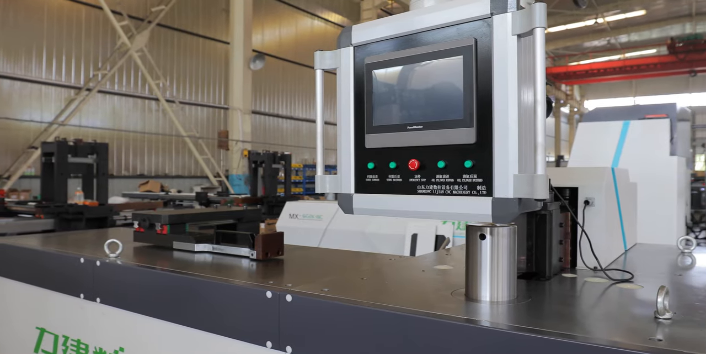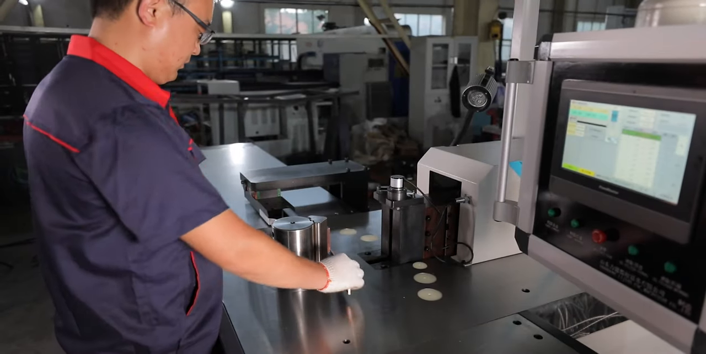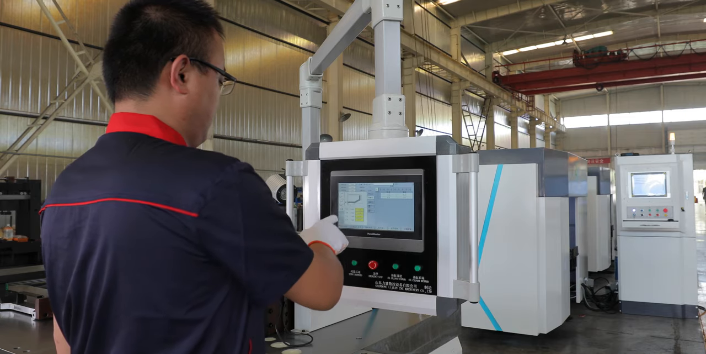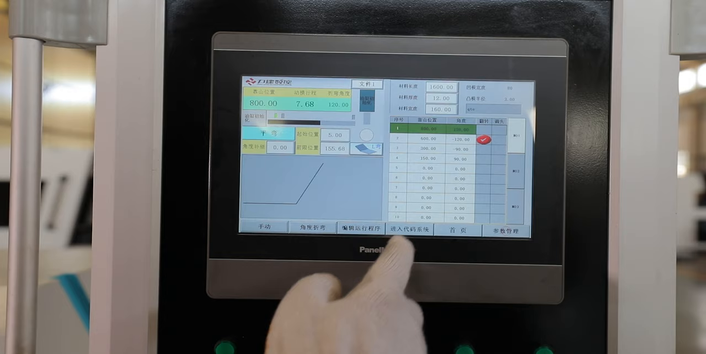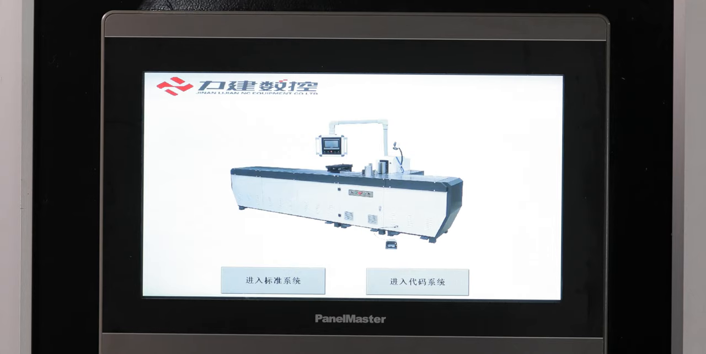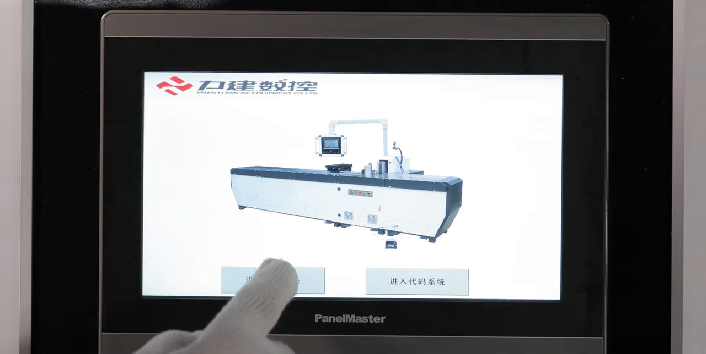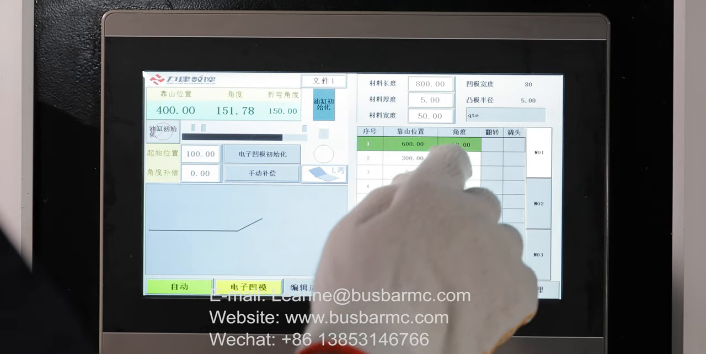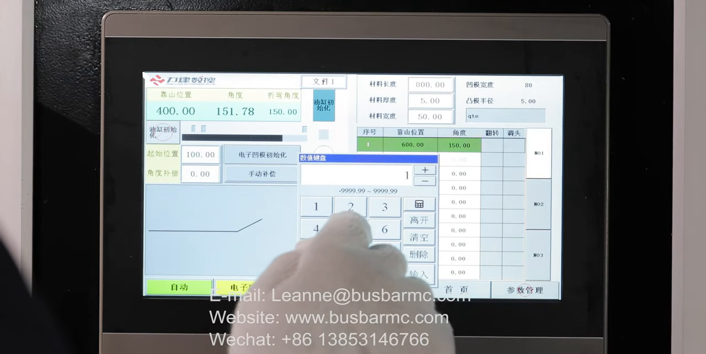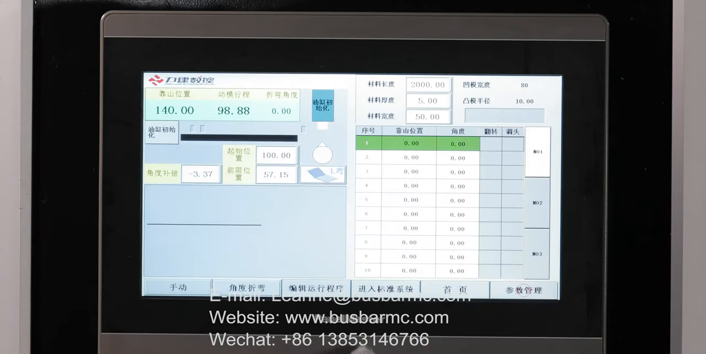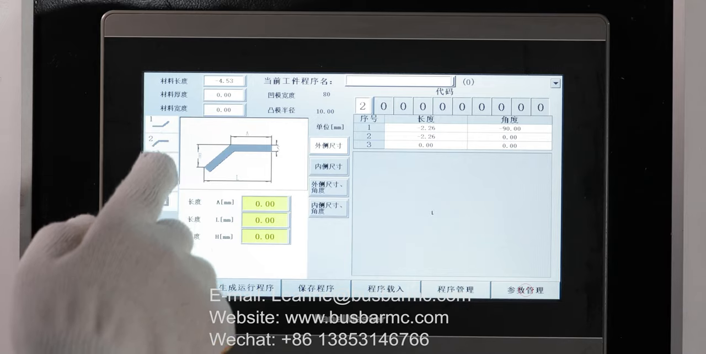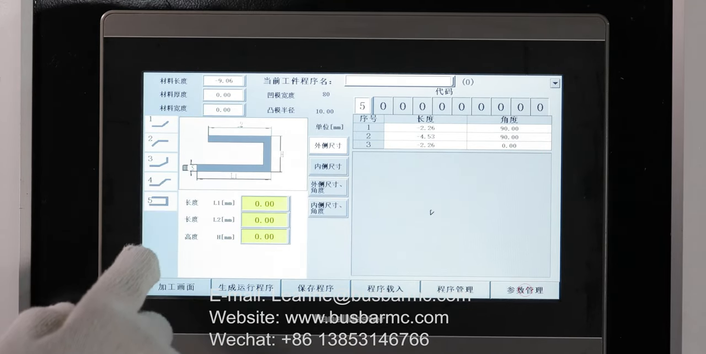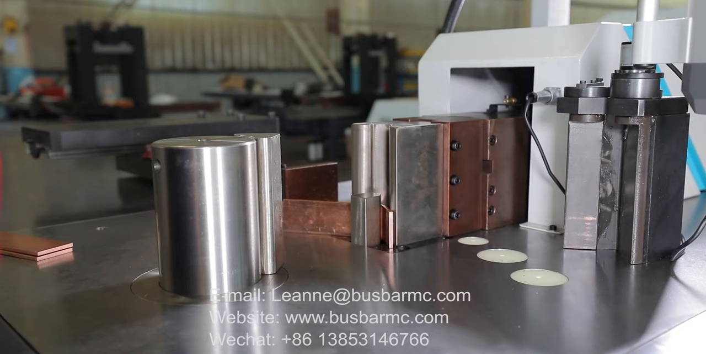The CNC operating system of the machine is a touchscreen man-machine interface, simple operation, and can reflect the running status of the program in real time. The system is divided into standard mode and code mode. The standard mode can directly input the bending points and angles requirement of the workpiece. The graphic preview shows that the code mode has more L-shaped, Z-shaped, and U-shaped bending models to be chosen. Design is more intuitive.